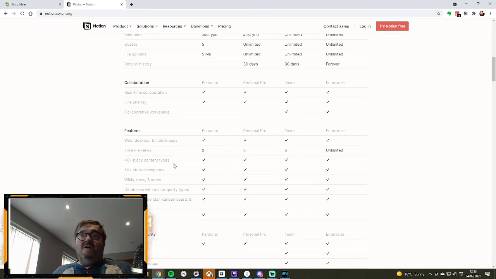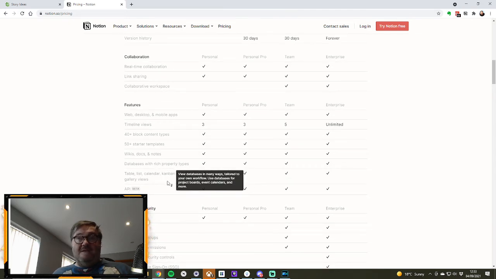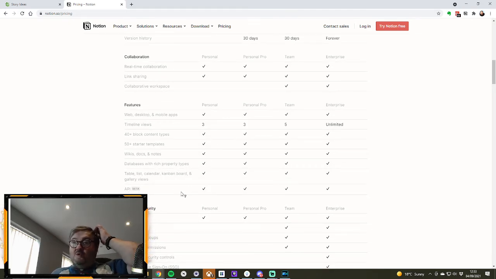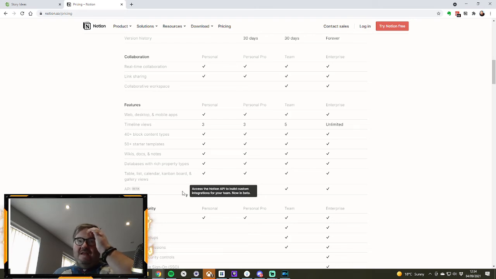So you get literally all the same block types. That's when we press the slash: the starter templates, wiki docs, notes. You can do all that. Databases, we showed you basically that. Tables, calendars, Kanban boards, galleries. We showed you that. There's also a new API, which is very new.